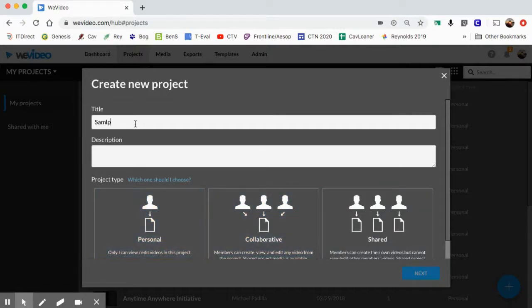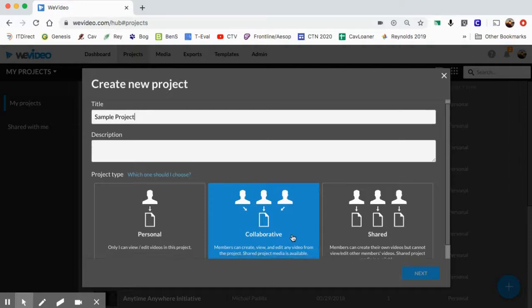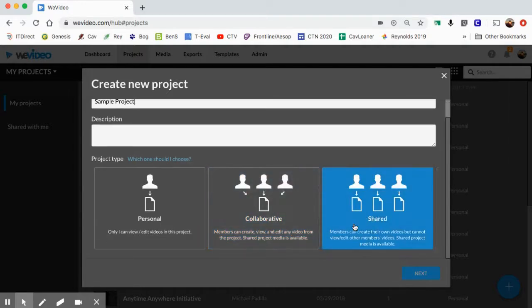Name it sample project. Real quick, I pretty much always use the personal one. Collaborative is if you want to have several students working on one project. The issue with that is only one project can be open at a time. So really, you're just going to have a few students sharing the same screen unless you have them work on it at different times outside of school. Cool idea, but it takes a lot of collaboration. And I don't really use the shared option. I'm going to go to personal.